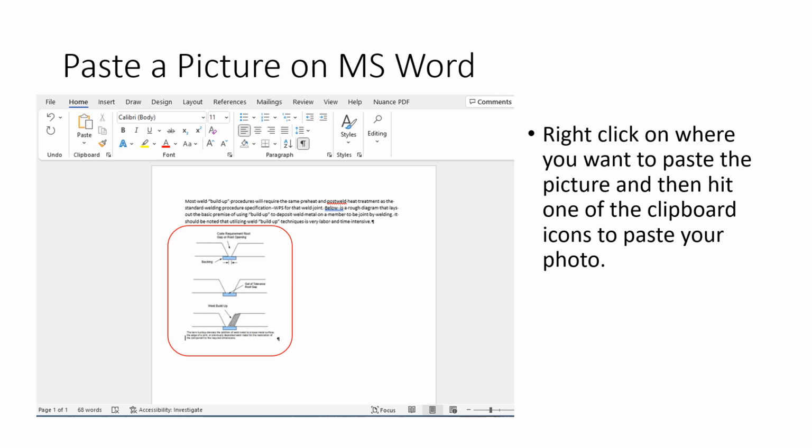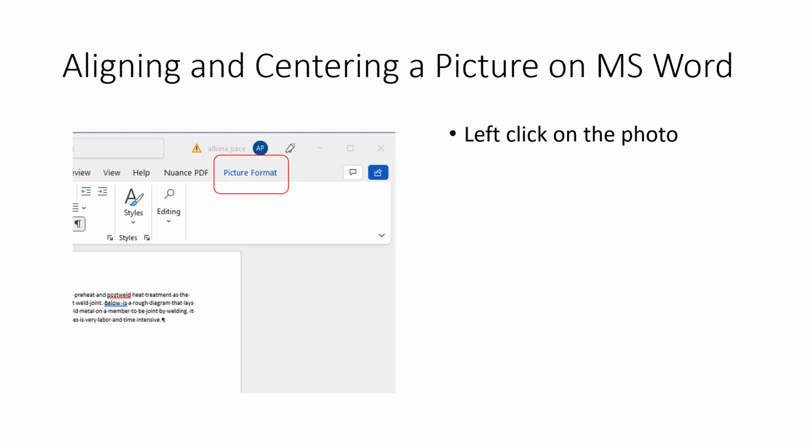And then when I go on to my document that needs a piece of graphics to support it, I'm going to click below that, and I'm going to right click, and then I'm going to hit one of the clipboard icons, and it's going to paste my photo in there, which is easy enough. But one of the other things we're going to need to do is get this thing aligned.